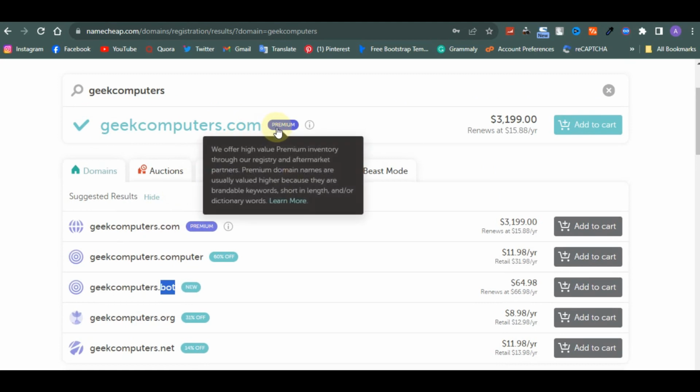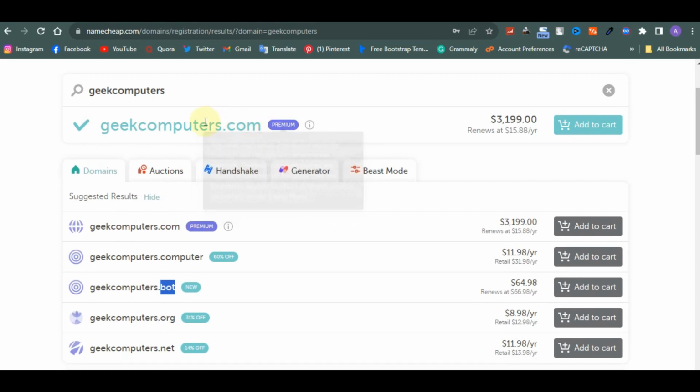Now, the reason this is a premium domain: sometimes there are words that are regarded as premium in the domain market. For example, the word geek means someone who is intelligent, so this word is considered a premium word. The word computer is also a premium word. Adding these two premium keywords together will make the domain price increase.